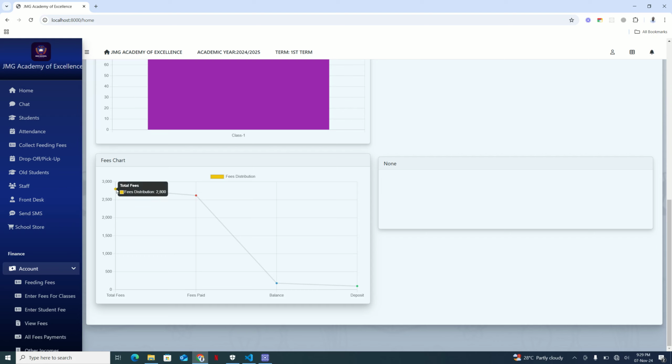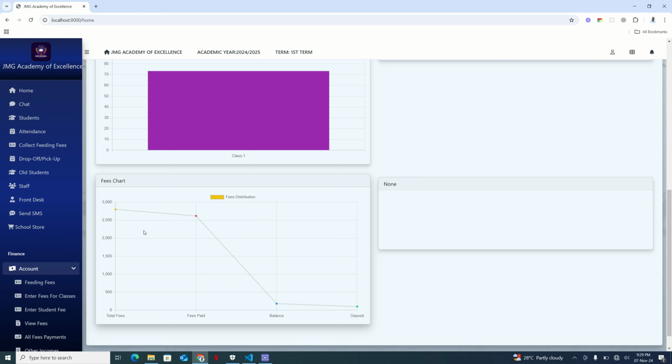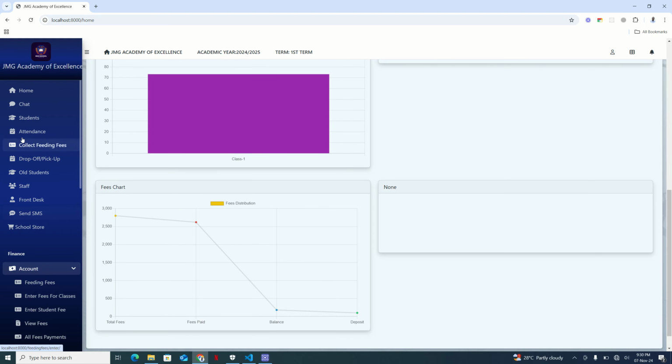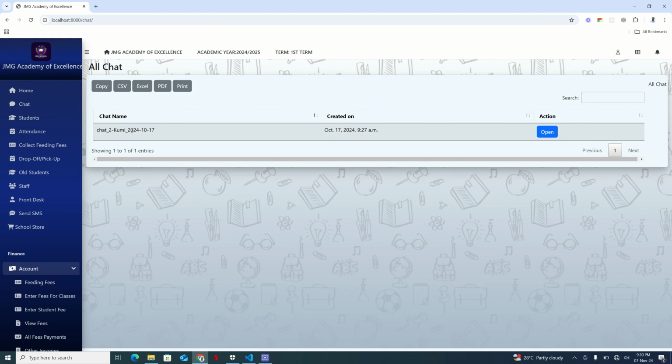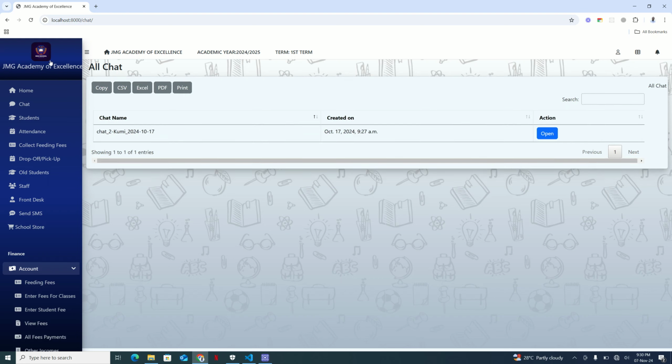When you point on the icon, it will give you 2,800 and the fees paid 2,600. The balance left, you will see it here. So from a diagram or visualization, you can see the progress of your fees. All right. So the chat side, when you click on it, you can open a chat from a parent, and when the parent is live online, you can have a live chat with the parent.